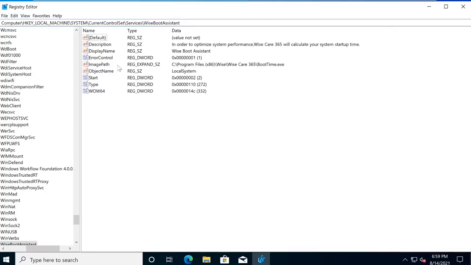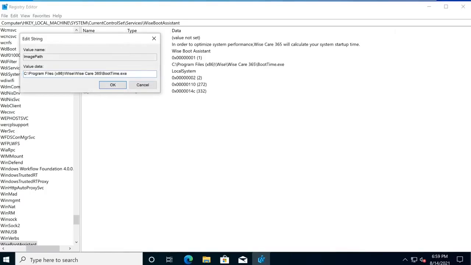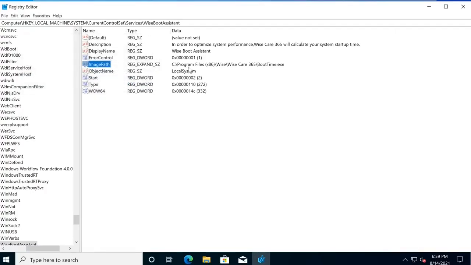When we say unquoted service path, if we look at this image path here, there should be quotes around this to prevent this attack from happening. There are not quotes around this. So this is called an unquoted service path, meaning we're not taking the literal path of this.